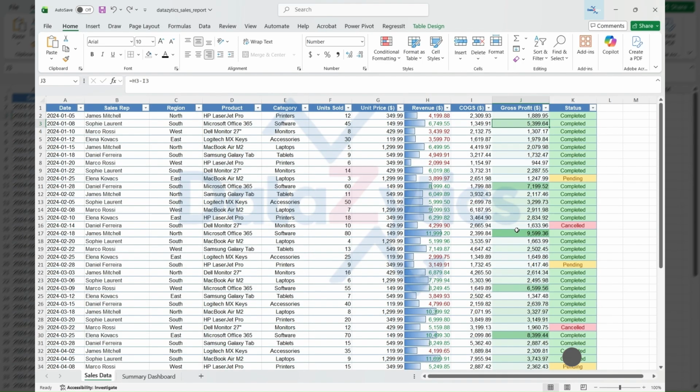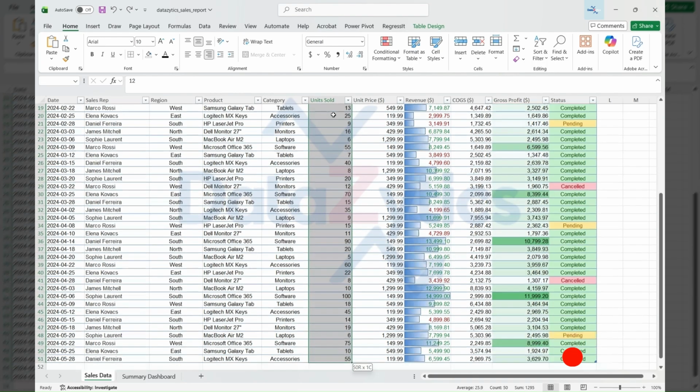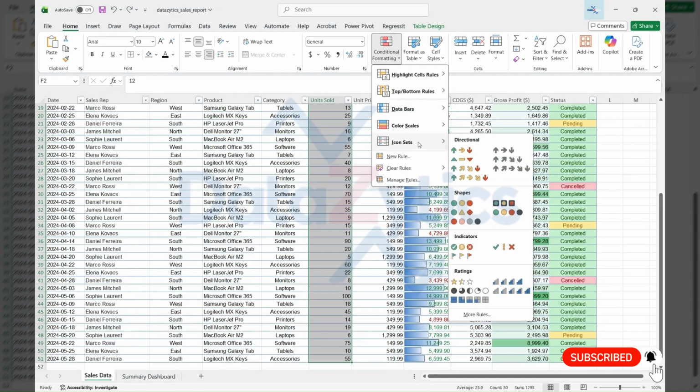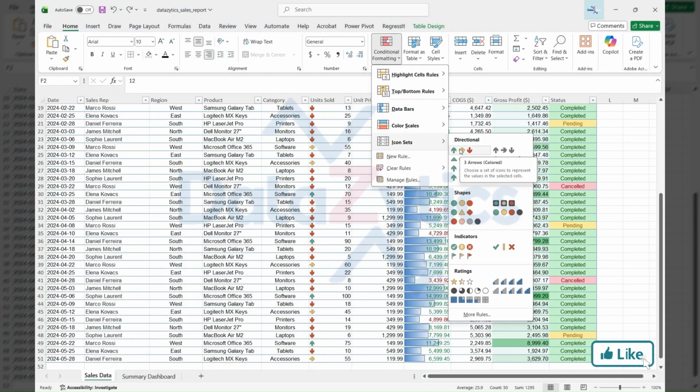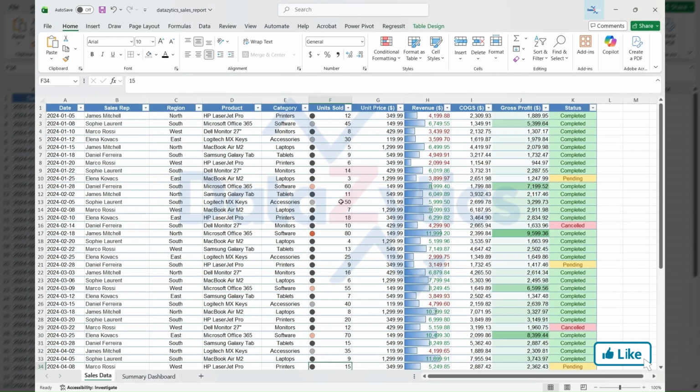Next, we'll move to the units sold column. I'll select the column data and go to conditional formatting again. This time, I'll choose icon sets. Excel provides several icon set options, and the one you choose should depend on the type of insight you want to highlight in your data. For this example, I'll select this icon set and then I'll customize it.